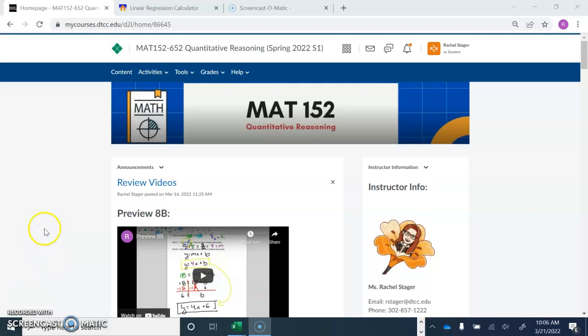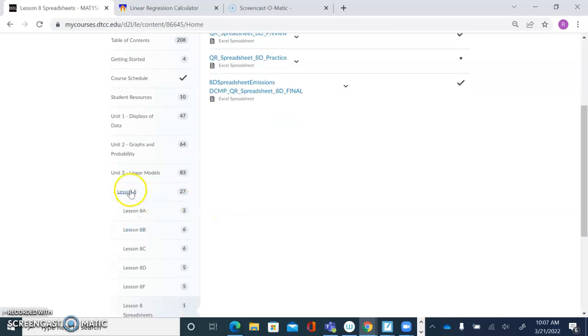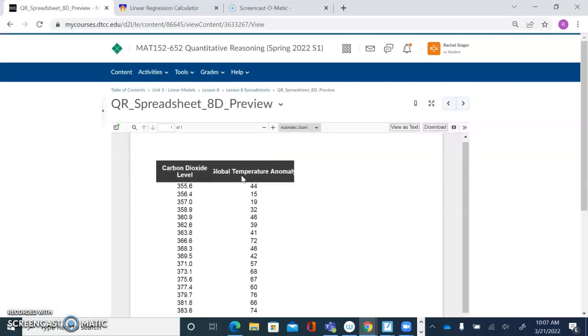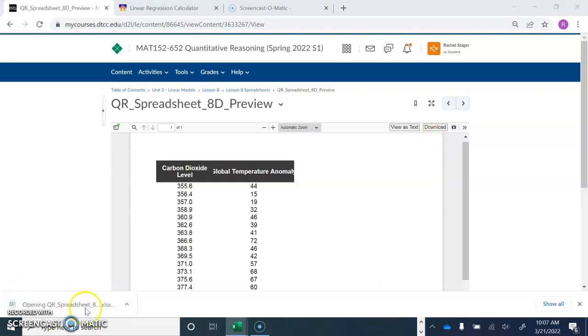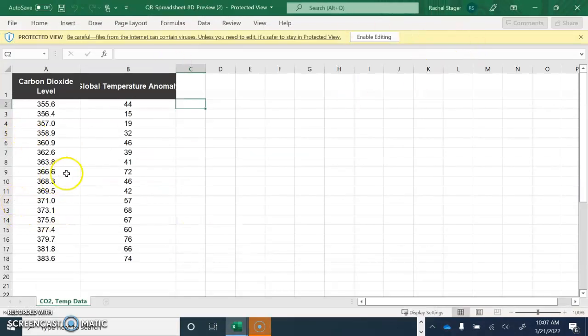Hey class, I just wanted to quickly walk you through again how to use that online calculator. So in 152 under your content, Unit 3, Lesson 8, spreadsheets, we're going to go ahead and download this 8D preview. When you first click on this, again, it does not look like an Excel sheet until you download and open it.